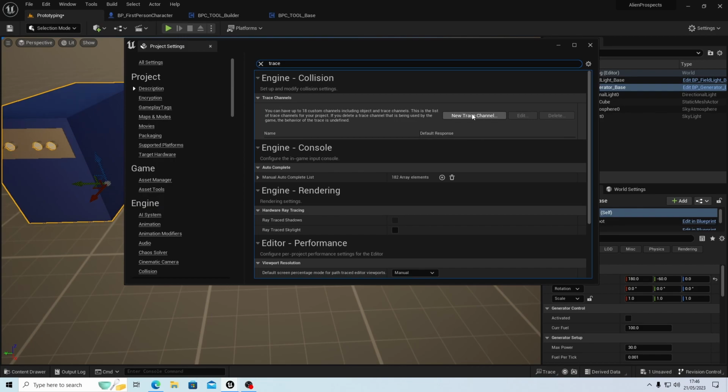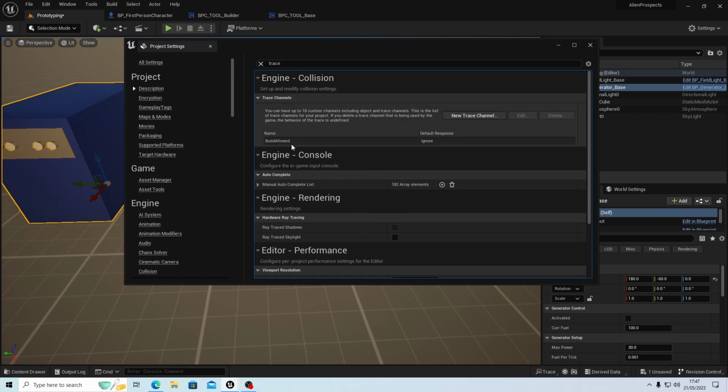We're going to create a new trace channel, okay, and we're going to call this build allowed. Yep. And we want to block this only when we hit something that's build allowed, so everything must be set to ignore. You'll see why in a minute. So basically click accept. We've created a new trace that we can use in our trace, and every single object will get a default of ignore. Okay, close that.